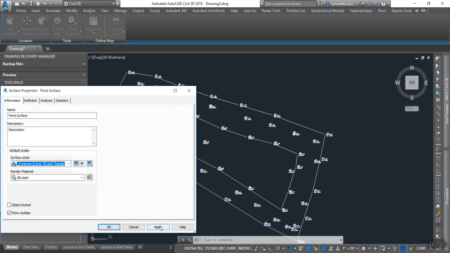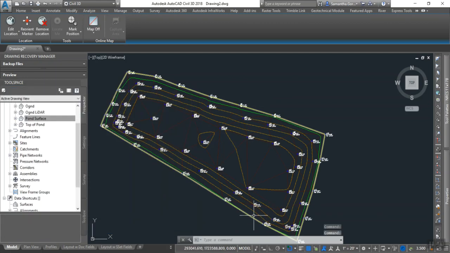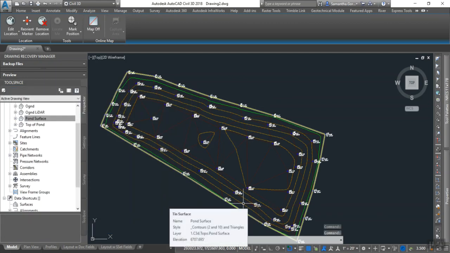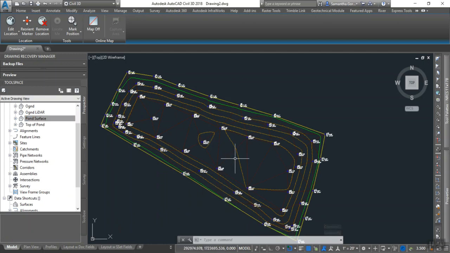I can show you a different one. We can do 2 and 10, just so you get a little different look. So now you'll see it's 2-foot and 10-foot contours. It looks a little different than the 1 and 5, but it still has these triangles, so that's showing you where your tin surface is coming from.